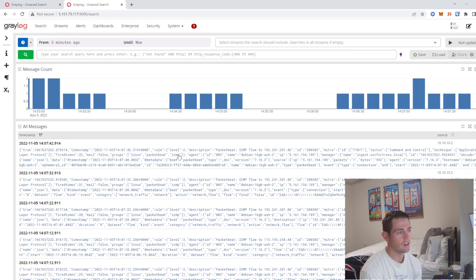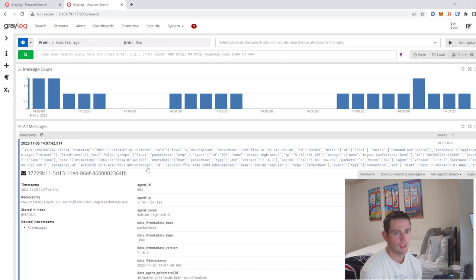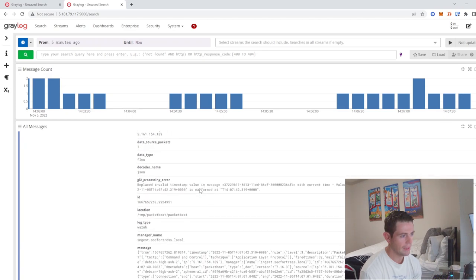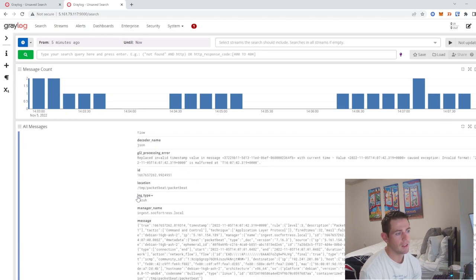So if I go into search and I'll select just one of the latest messages, hopefully this is a later one that has it. Yeah, you'll see my log. You see we now have this new field, log_type is equal to Wazuh. So that's going to come now with every log that I receive from my Wazuh input.